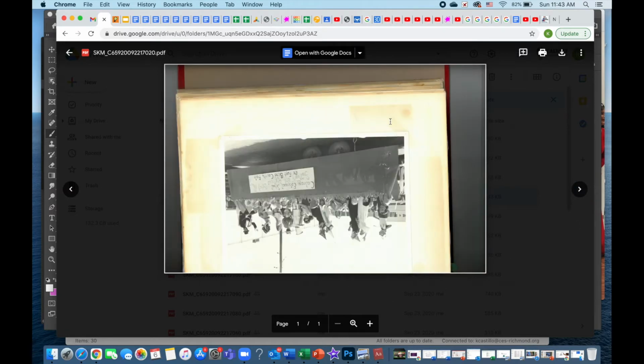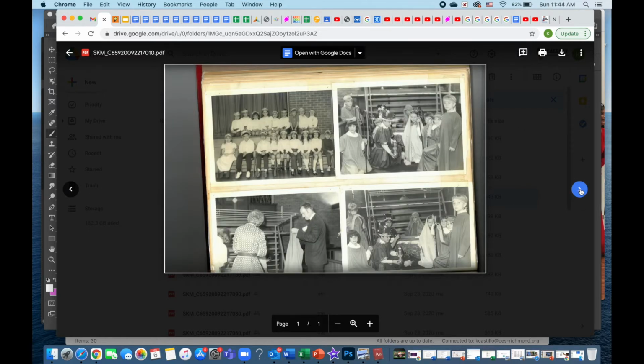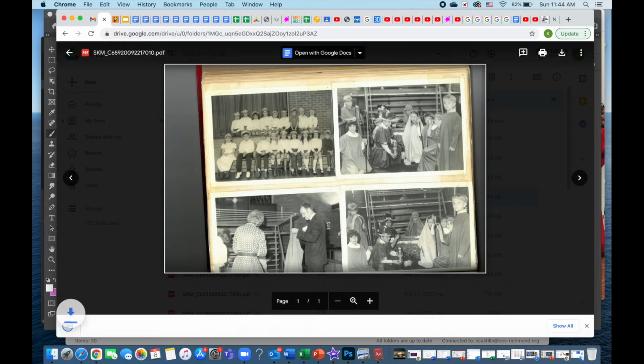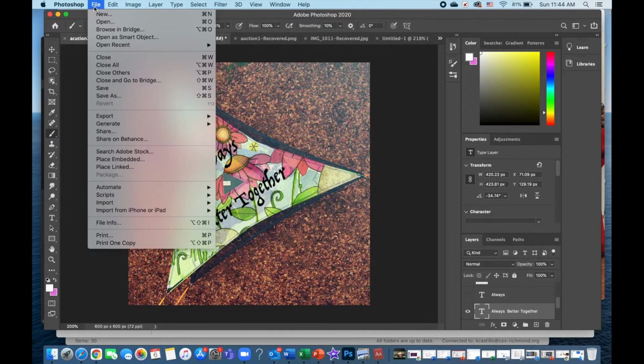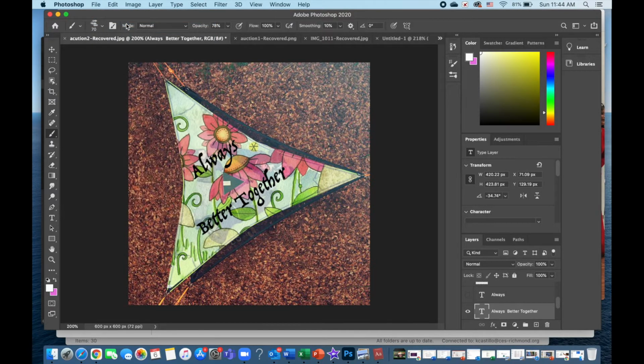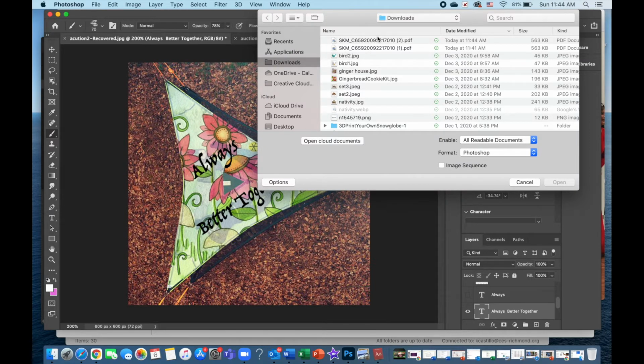This is a floppy one, you'd have to download it and turn it over and crop it a bit. I decided I wanted to use one of these old nativity photos from when they did the Christmas program and compare it to our particular Christmas program, and I had some from last year. So you click the download button, and it is a PDF, but that should be able to open in Photoshop. File, Open, Downloads.